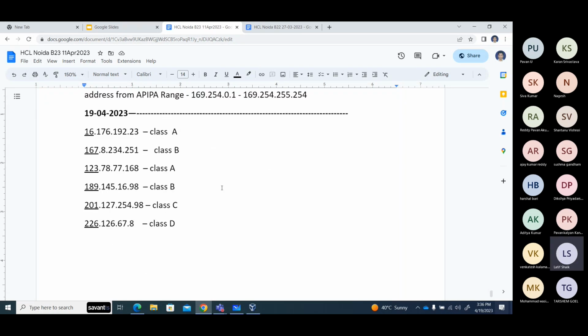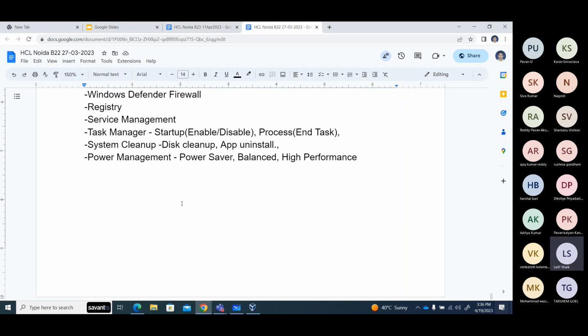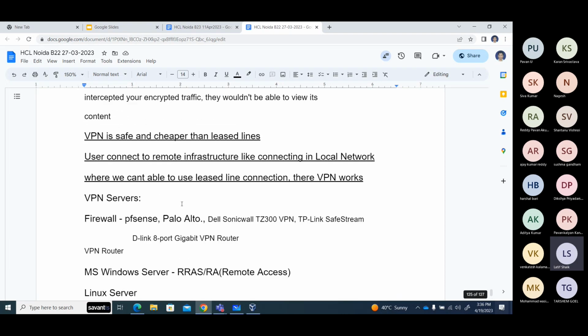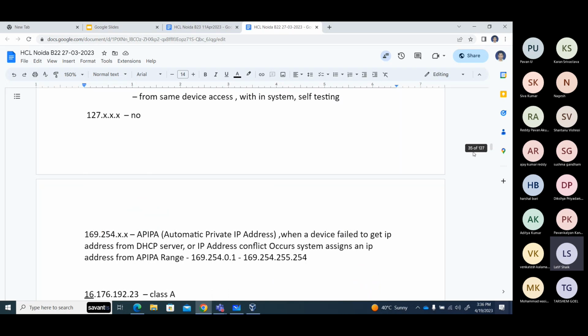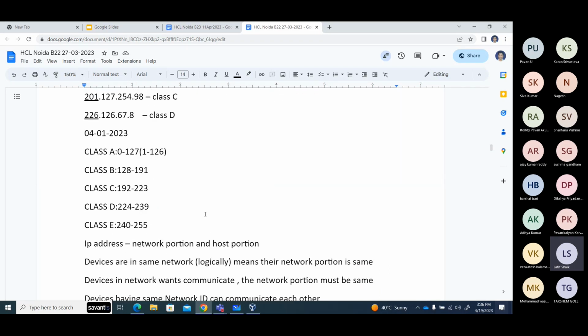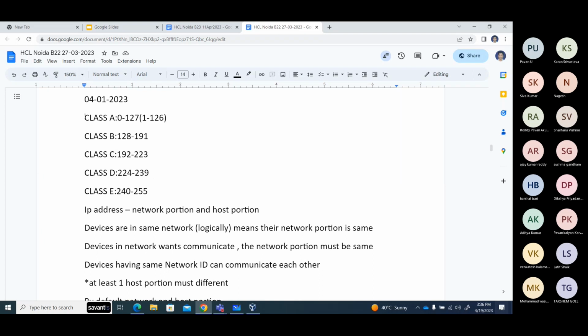Okay. So you can try to find any different classes of IP addresses. And if you see any IP address, you will simply be able to identify it.